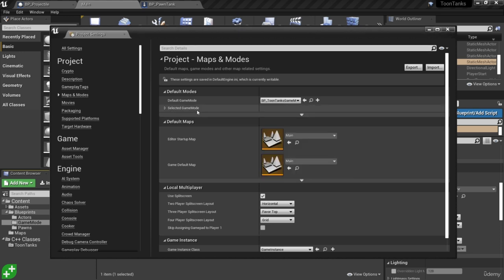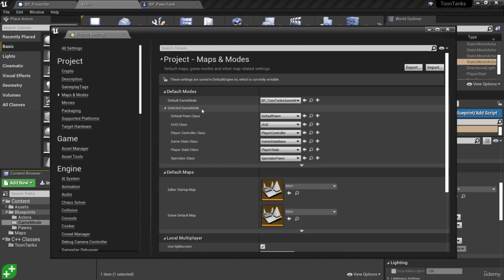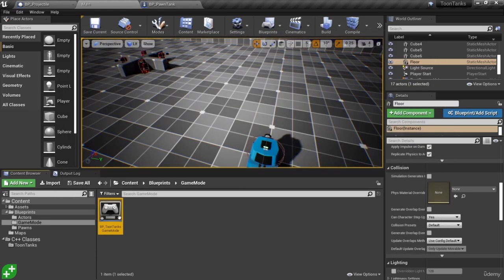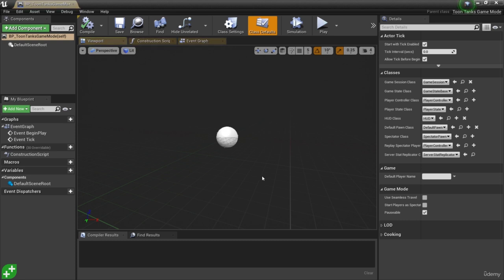Now, under Selected Game Mode, we can expand this dropdown, and you'll see that there are a number of properties on the Game Mode class that we can set. We can set them here, but what I'd rather do is set them in the Game Mode blueprint itself. So we can close this. There's no option to save. It's already going to save this for us. So we'll close the project settings and open up BP Toontanks Game Mode.